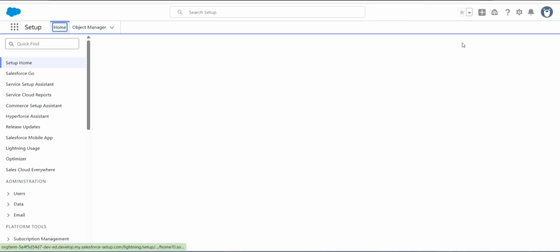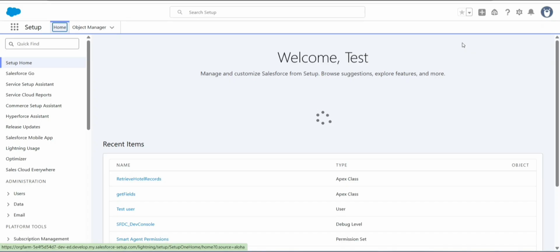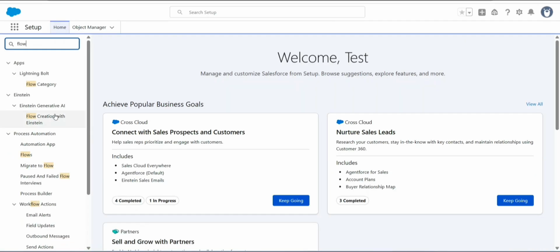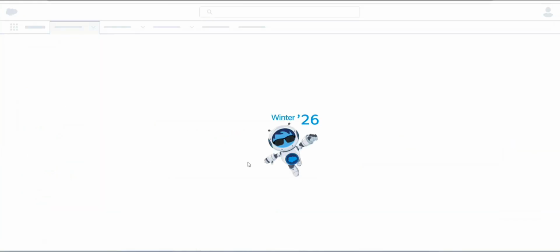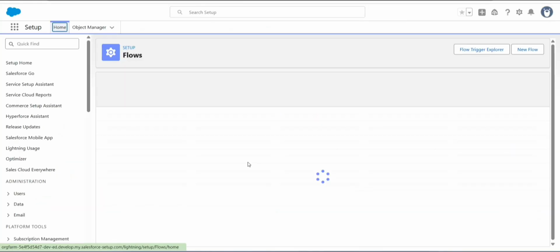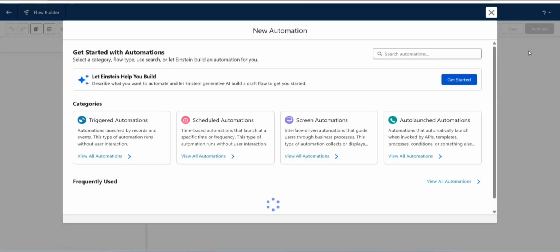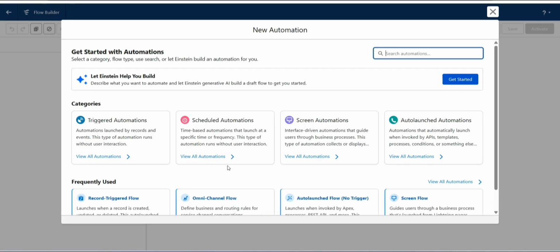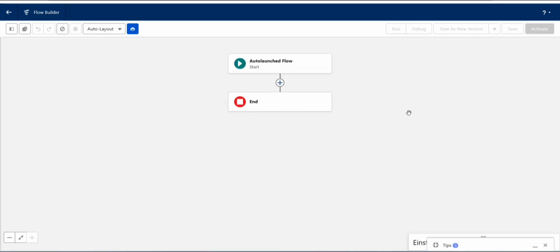So what we will do is we will create a flow to send the verification code to the phone. So I will create the flow. I will create the autolaunched flow because this flow will be called by the agent actions. So I am using this one.